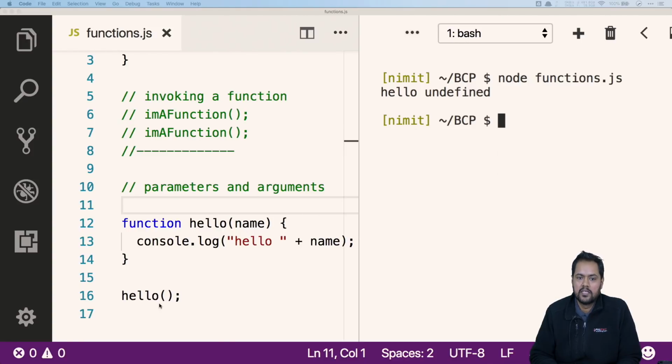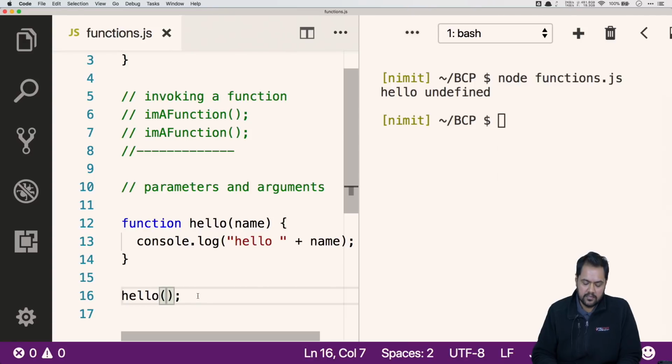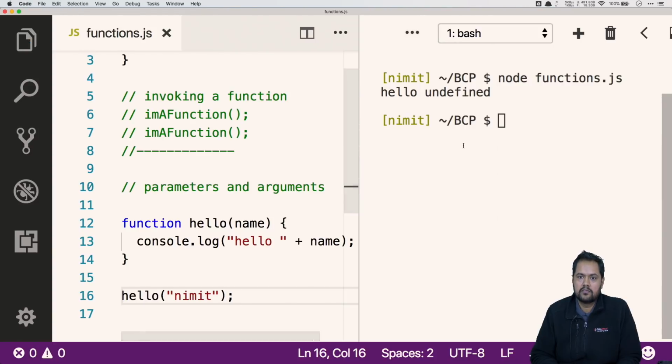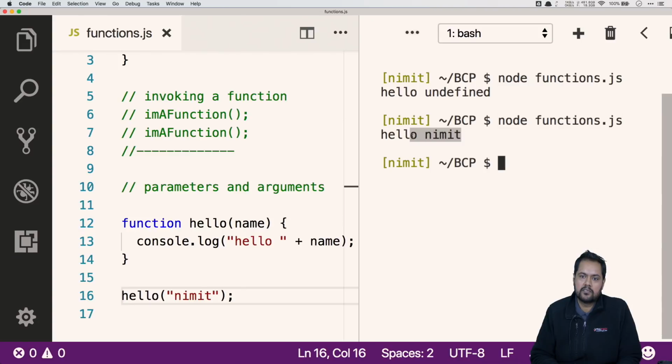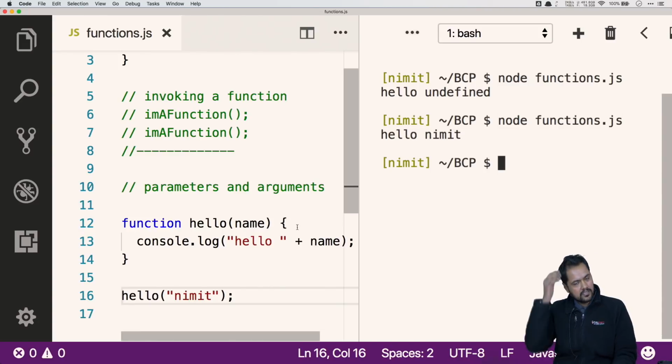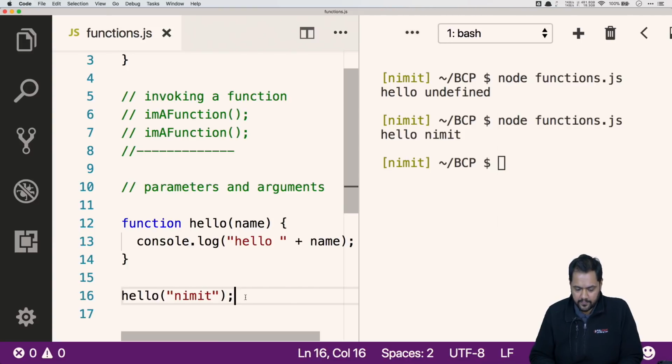We see hello undefined. Now instead, if we had passed in hello, let's say Nimit here, and save it, then we'll see that our function says hello Nimit. So this is not all that crazy, I know.